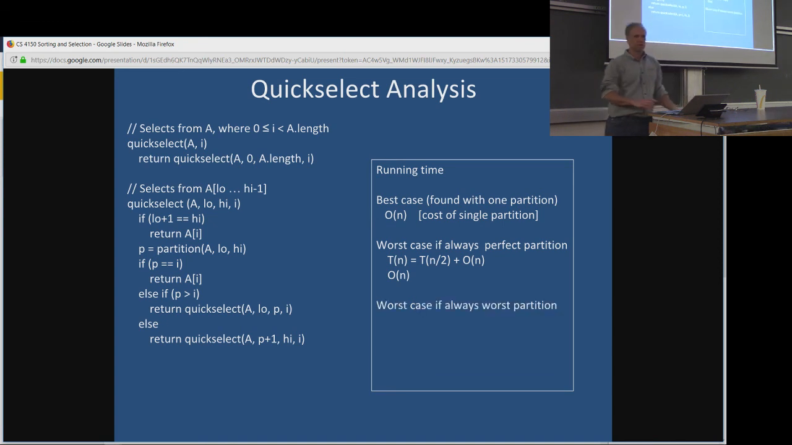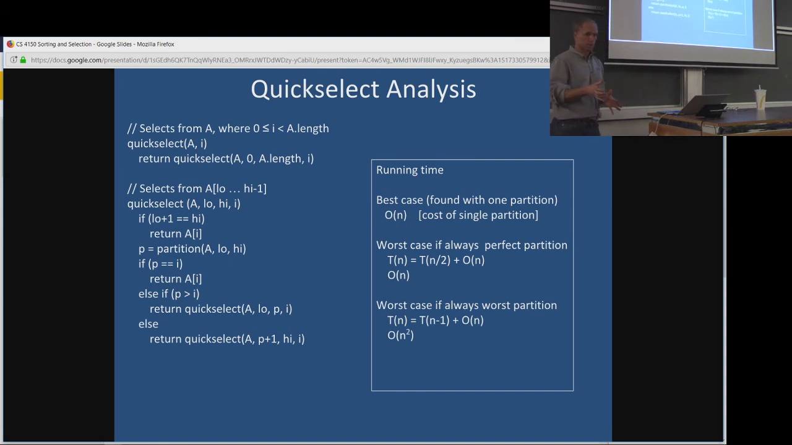Now, what if you get very unlucky and the partition is always as bad as possible? So you do the partition and you end up with an empty half and then another half that has all but one element. It's no longer analyzable with the master theorem. You make one recursive call and it turns out to be all but one of the array plus the cost of the partition, and that works out to be n squared. So just like quicksort has a bad worst case of n squared, quick select has a bad worst case of n squared.